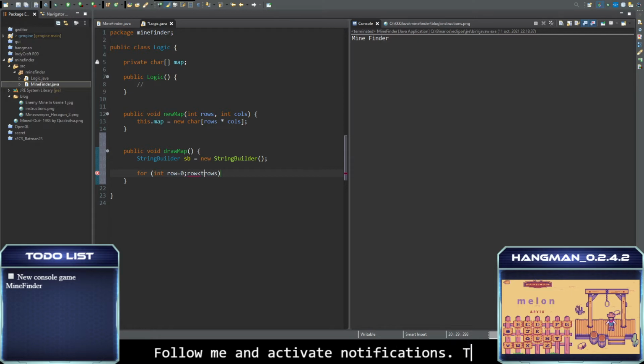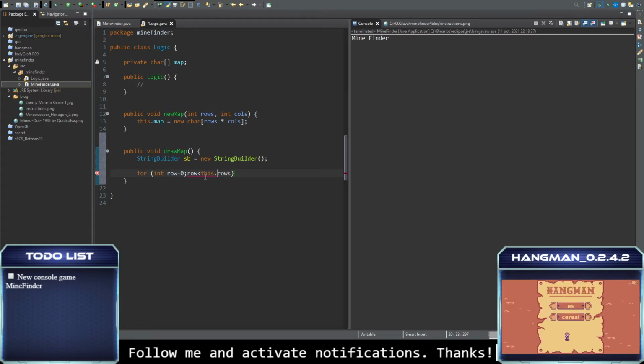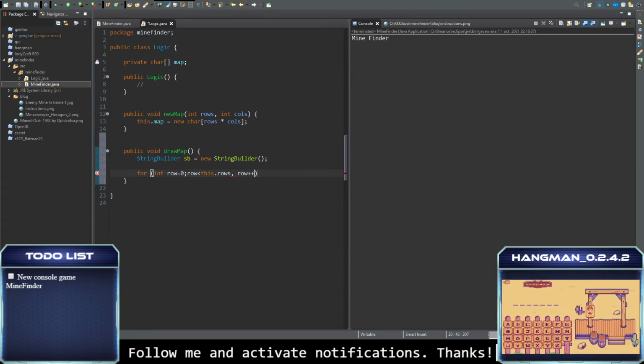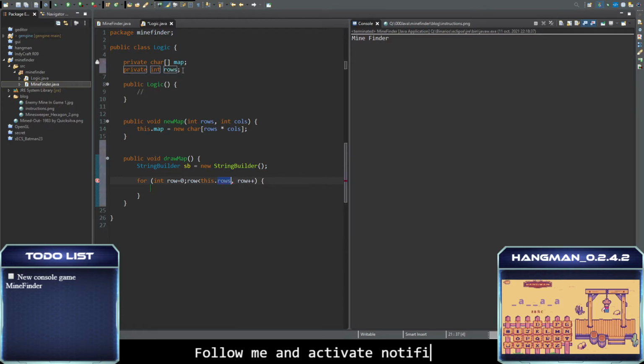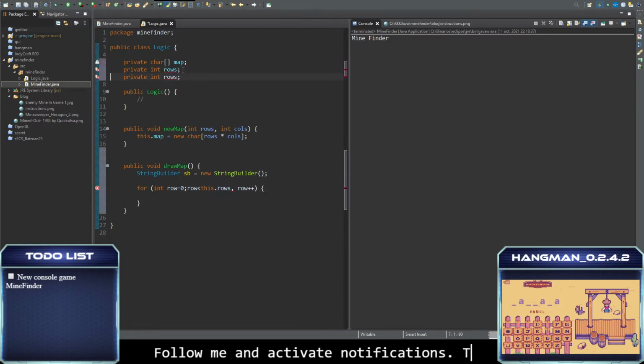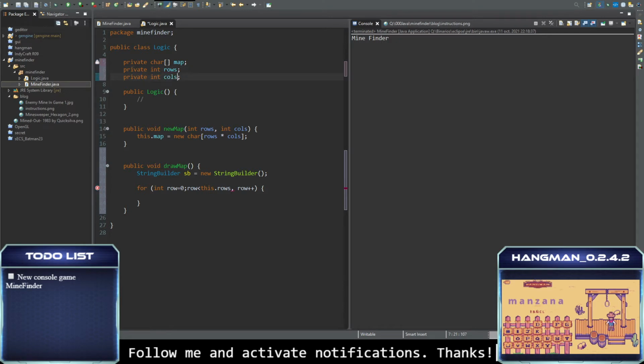Okay, we need to store this in a local property. Just increase the row. Okay, this is just to draw the rows. So we need this property, so just create it. We will create both rows and columns. This is the number of rows and the number of columns.